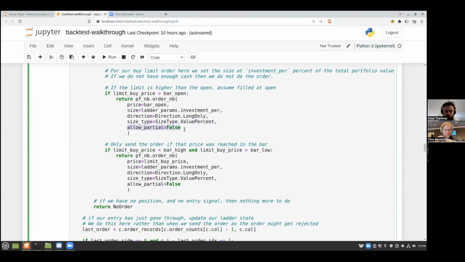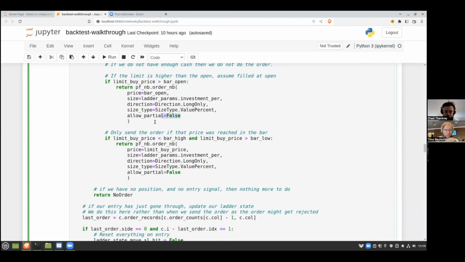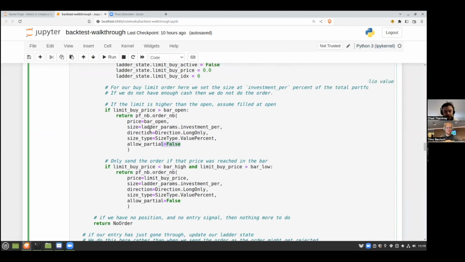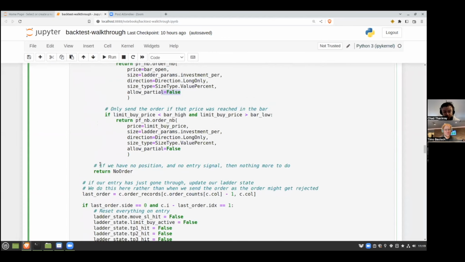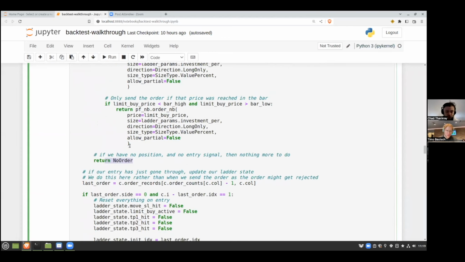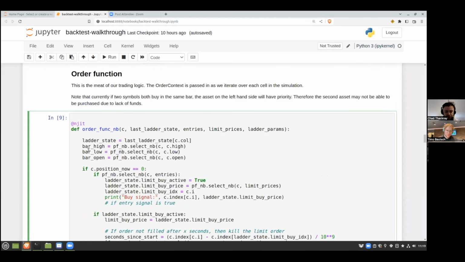And allow partial is equal to false. This is just to make sure that, if you're 99% allocated, you don't take a position that's too small. Obviously, if you don't want that behavior, you can change it. And then if none of this happens, if we don't buy or sell anything, just return no order. And so that's the logic that happens if we don't have a position, basically.